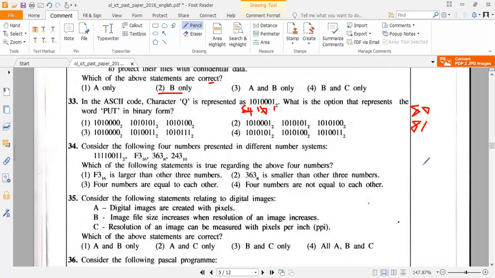So, STU. U is 85 and T is 84. So what you need to do is write the English letters in order and get the value of Q. So Q is 81. So P becomes 80 and you can calculate the others also.